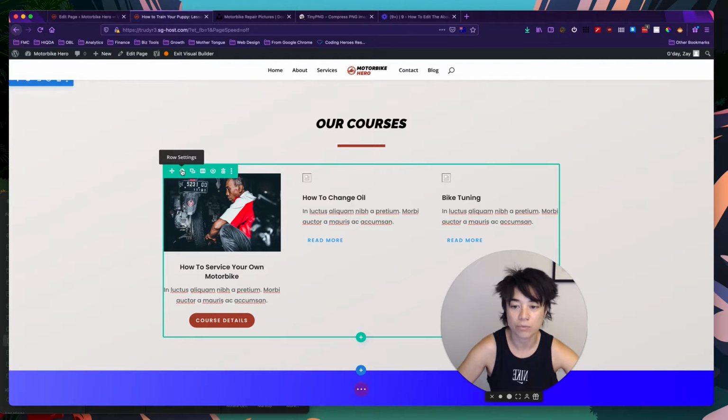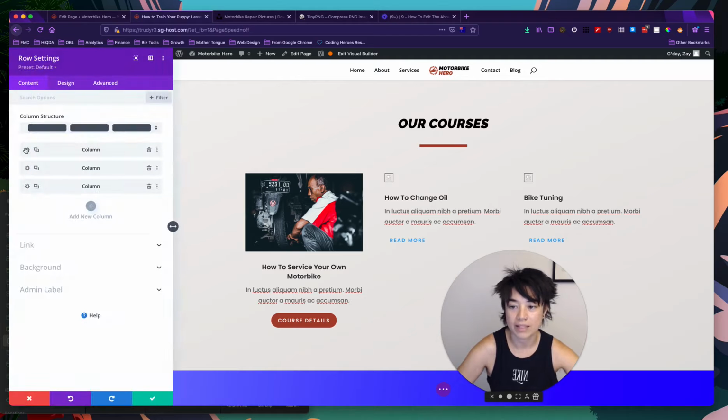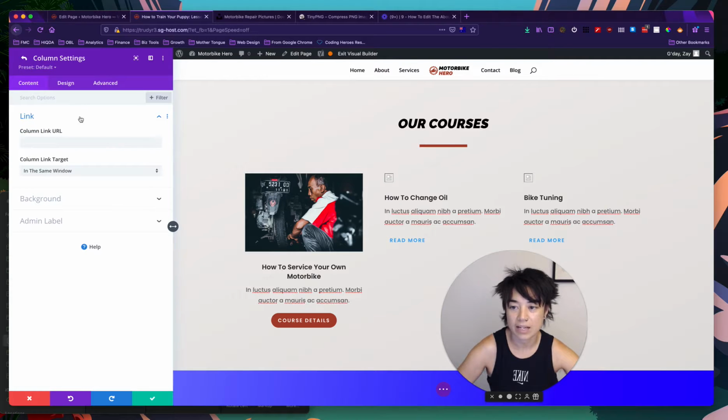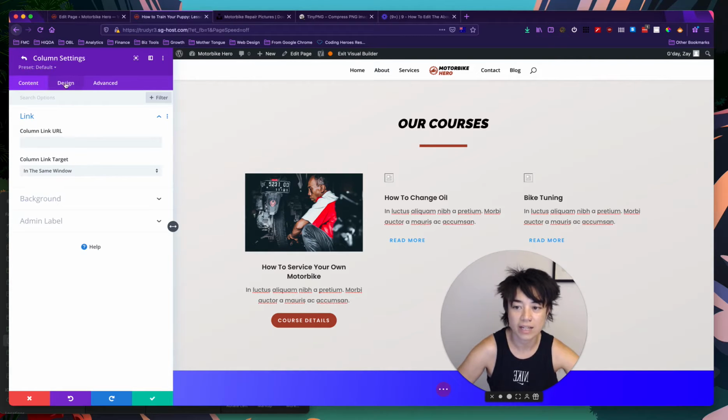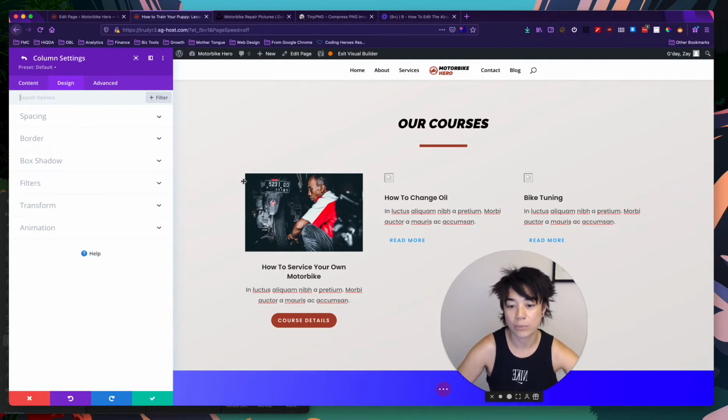So if I click on the row settings, I see I've got 3 columns here. This is the first column, so I'm going to click on the settings cog on the first column. And here, I'm in the column settings. If I want to go back, I click this arrow and I go back to row settings. So here I go into column settings and I have a design tab. And here are a few of the designs that I can use just for this column, which includes 2 modules. So it contains all of this.